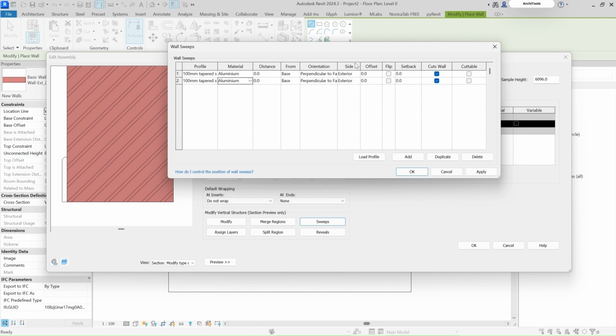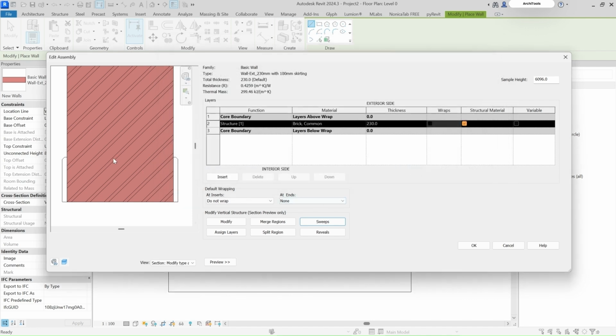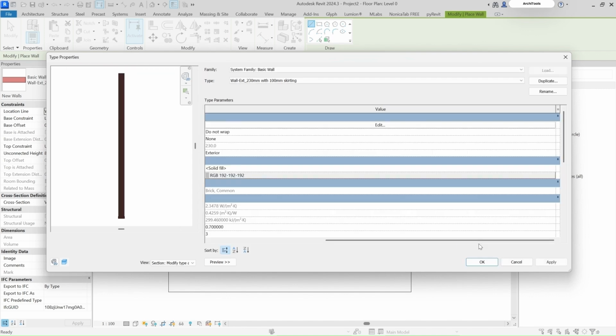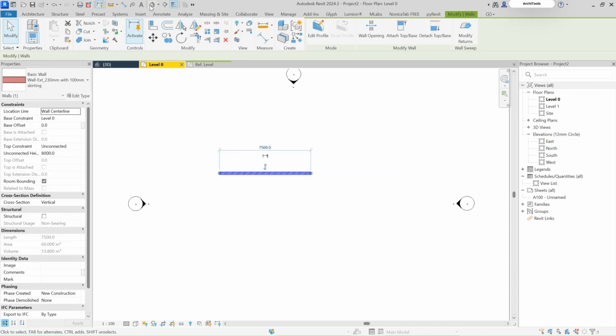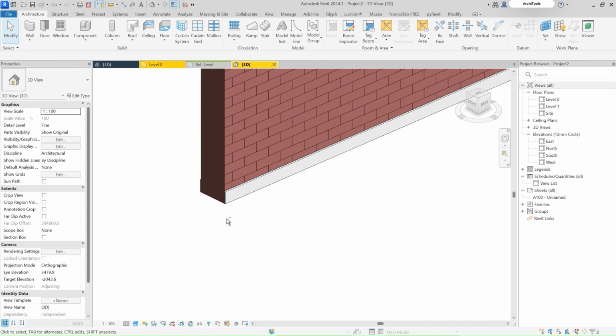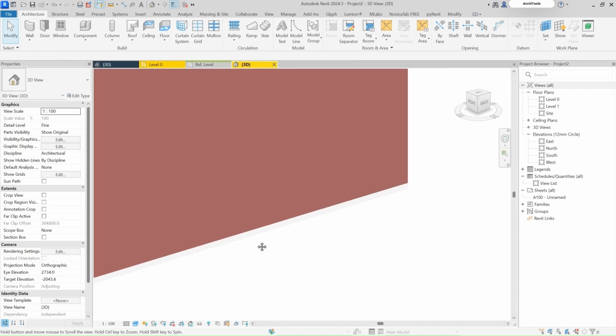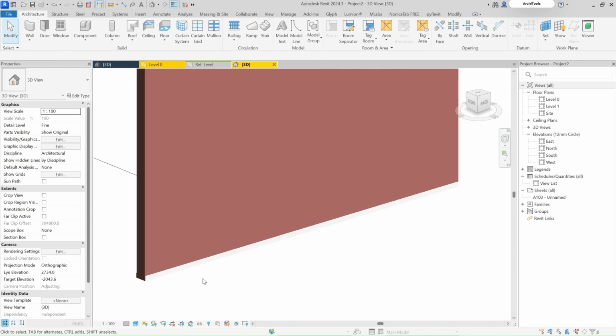Everything would be same. Just on this side, you have to click on the drop down, and this time you have to select interiors. Just hit the OK key, and now you will be able to see skirting on both the ends. Just hit the OK key and create your wall. Now if I go to the 3D to show it to you, this is the sweep which has been used as your skirting.